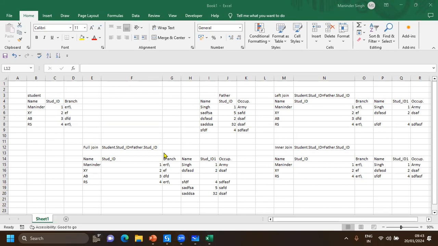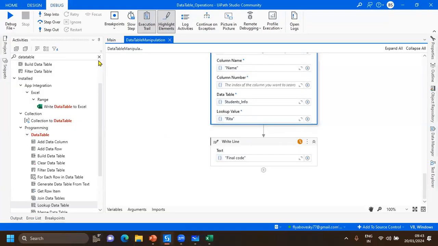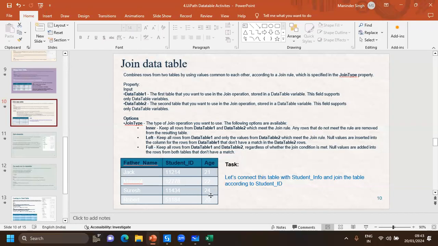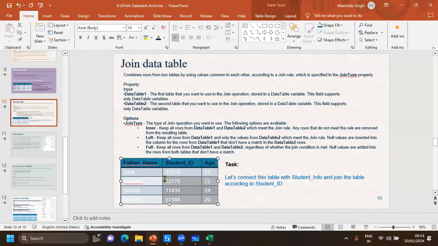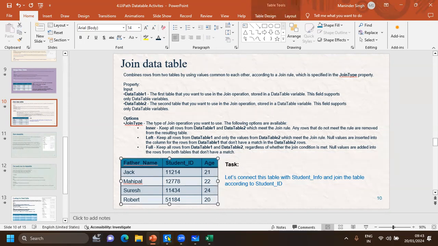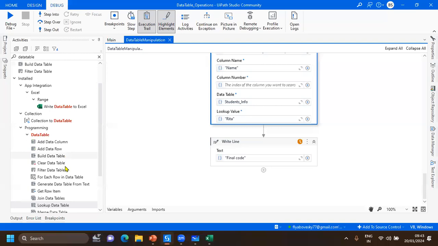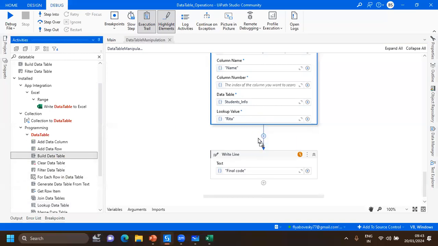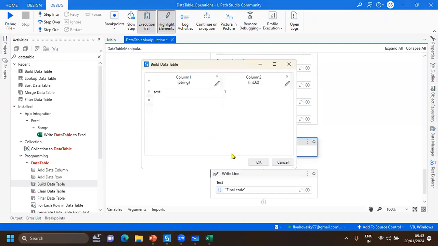Okay, now this is how it works. Now let's go to UiPath and drag our activity. But before dragging our activity, I need to create a data table which has information about the father, then the student ID, and my father's age. My father is very young. Okay, cool. Definitely, I need to create a data table first. Quickly, I'll build a data table.